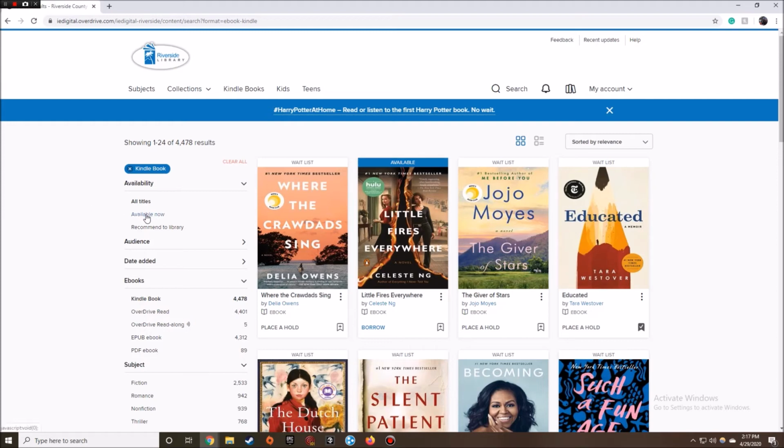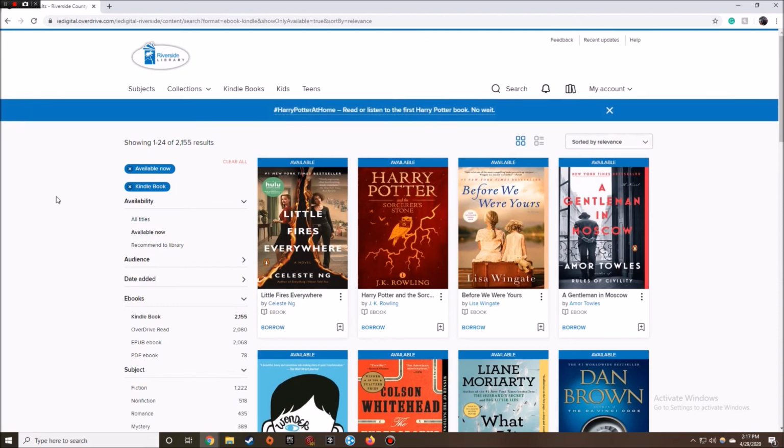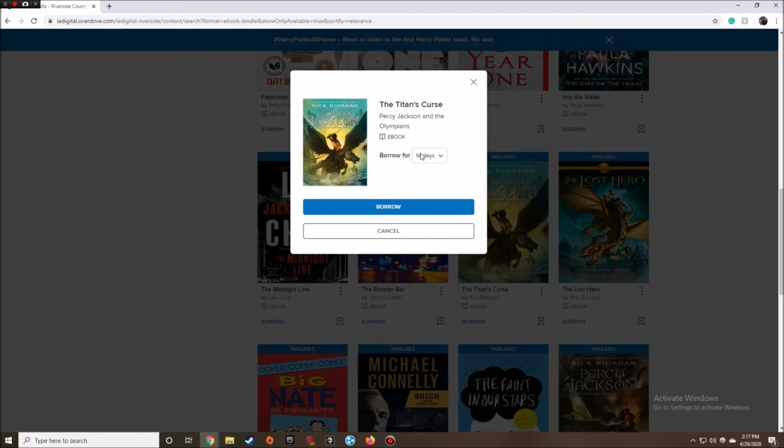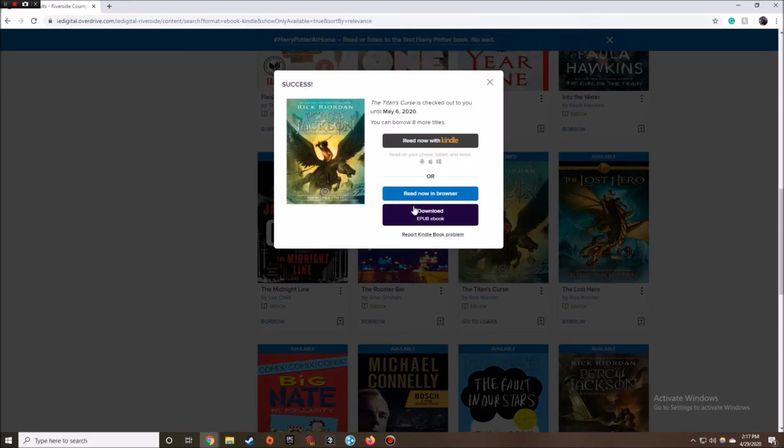In this case, I'll go to Available Now on the left-hand side, and let's find something to read. Alright, now that I've found a book I'd like to borrow, go ahead and click Borrow. Choose how long you'd like the book checked out for, and click Borrow again. The book has been checked out to me. This time I chose a 7-day checkout, so you'll see that the due date is a bit sooner.